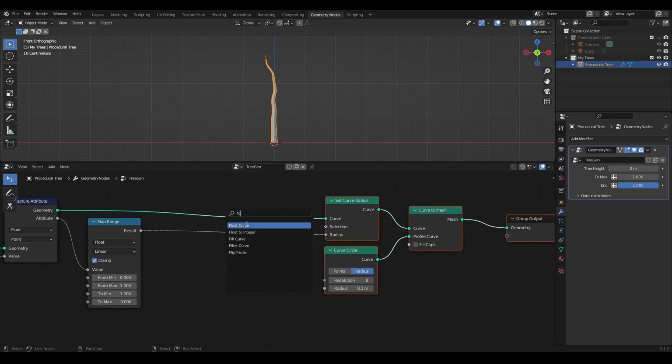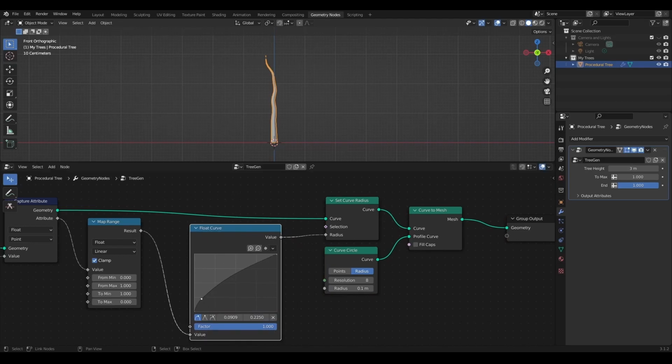I can even use float curve to give some additional thickness modification to the curve and control how intensive it is with factor slider right here.